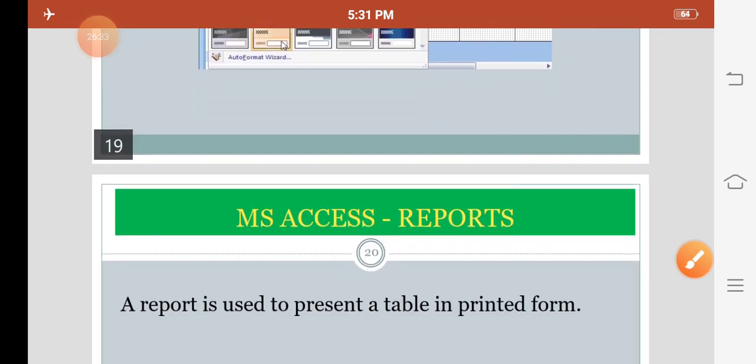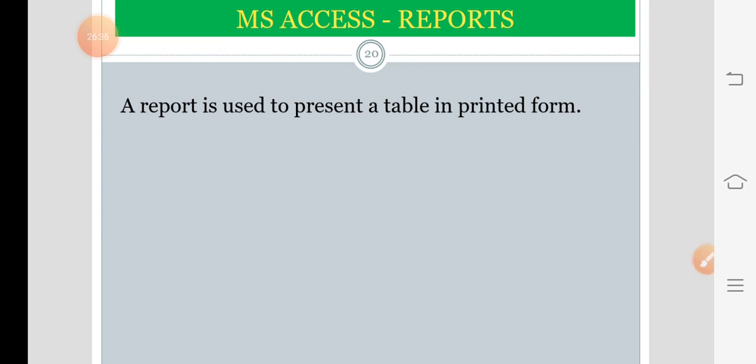Now next, reports. Report is used to present a table in printed form. Now, after creating the table and then you have created form, when you will print your form, you should know how it actually looks like when you will get the print out of it. जब आप उस पर्टिकुलर टेबल जो आपने फॉर्म बनाया है, जब आप उसका प्रिंट आउट निकालोगे, तो वो एक्चुअली कैसा दिखेगा. ठीक है.